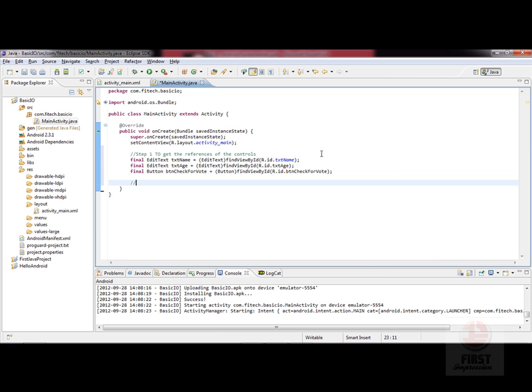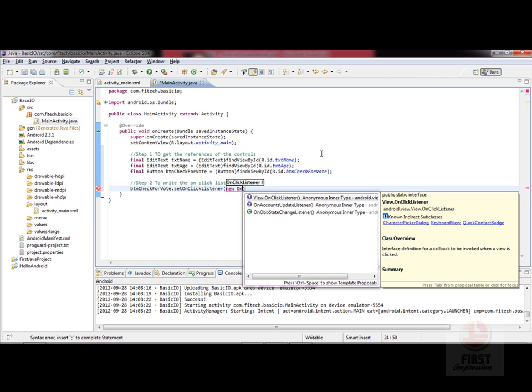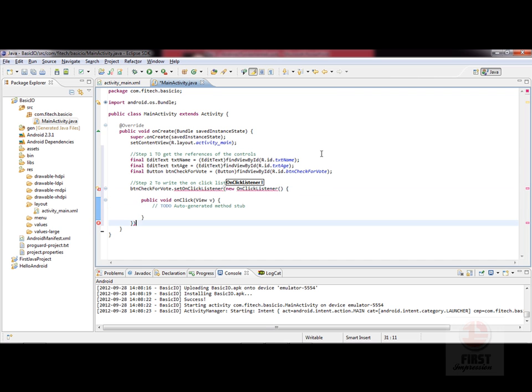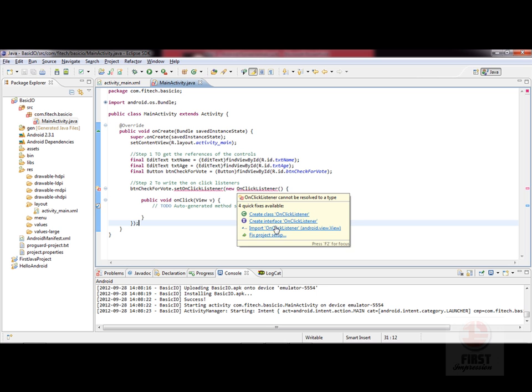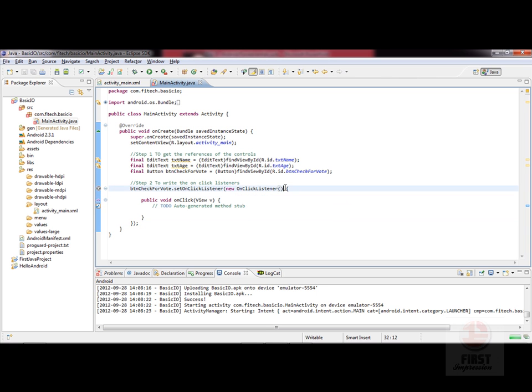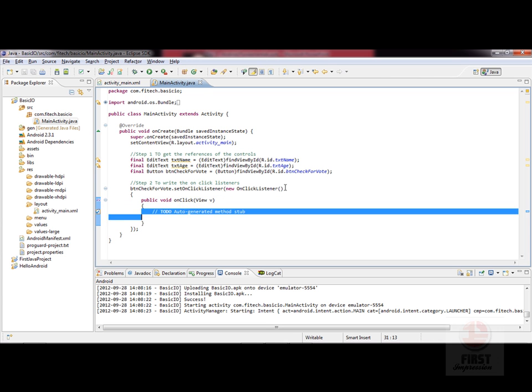Let's go to step 2 to write the on click listeners. So we'll say btn check for vote dot setOnClickListener new OnClickListener. This is all happening with the help of the control space. I'll just import the OnClickListener over here. Okay, so far so good.